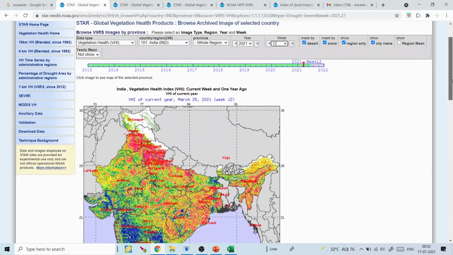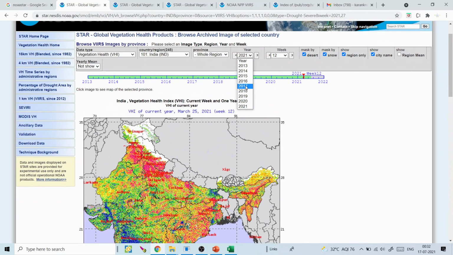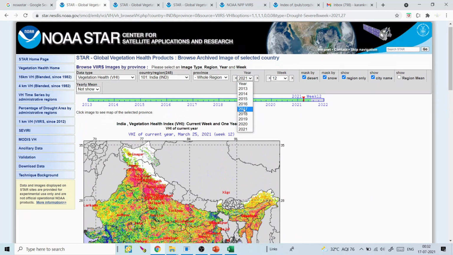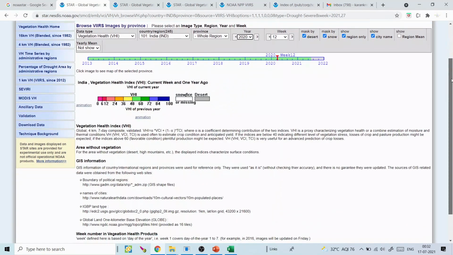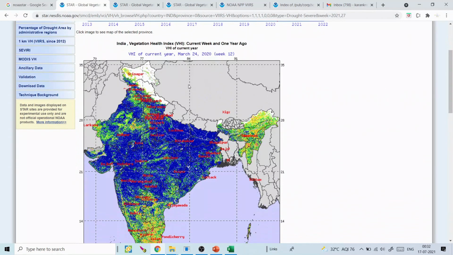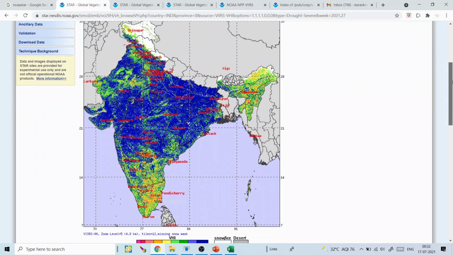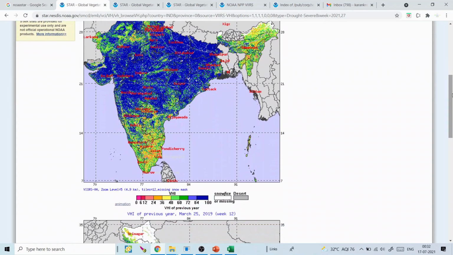This is the vegetation condition. You can change the year also. As you can see, in 2021 it is showing very poor vegetation health, but if you go for 2020, the vegetation health is much better. Here the vegetation health is pretty good because last year the temperature was good and the rainfall was good.